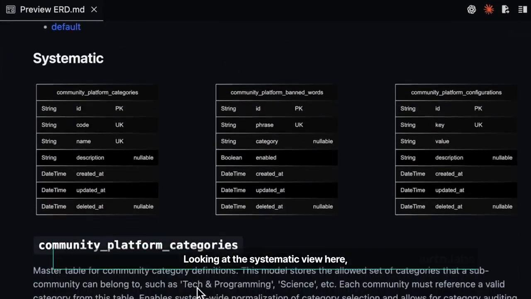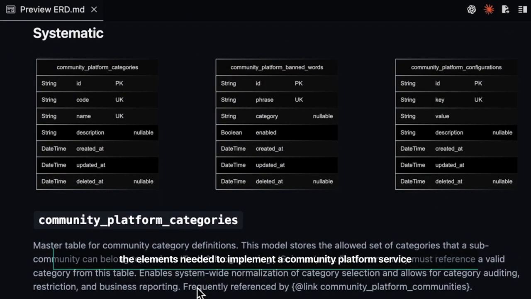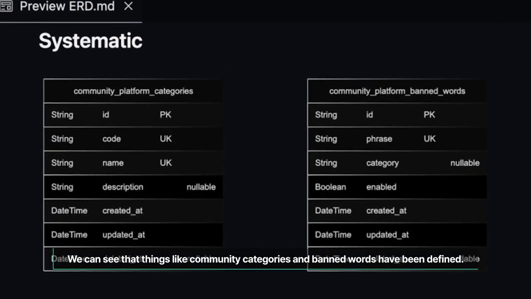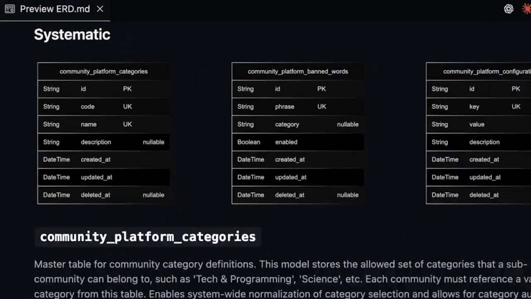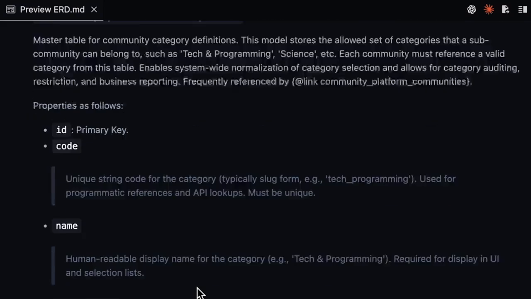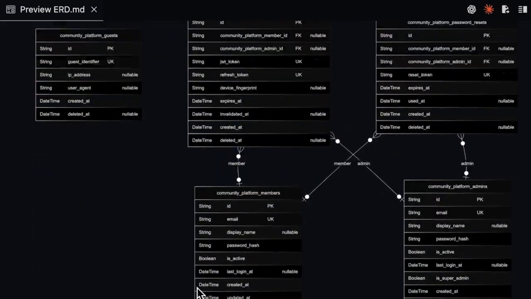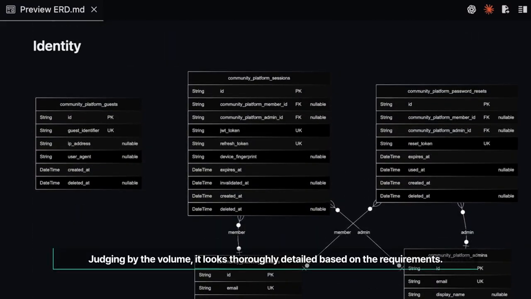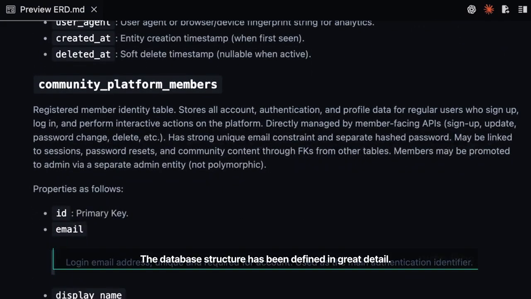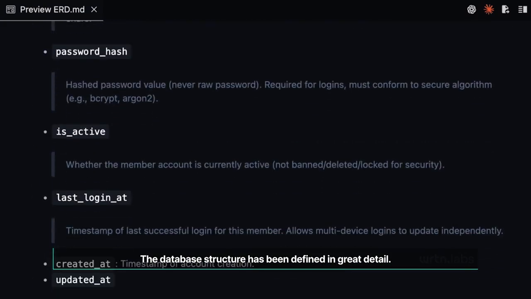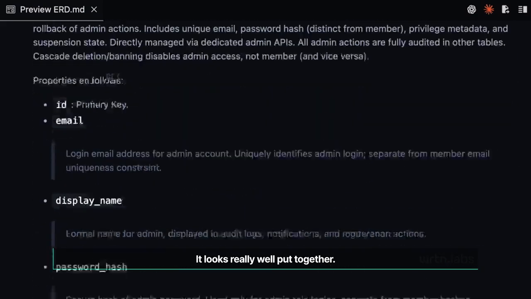Looking at the systematic view here, the elements needed to implement a community platform service are neatly organized into database tables. We can see that things like community categories and banned words have been defined. Judging by the volume, it looks thoroughly detailed based on the requirements. The database structure has been defined in great detail. It looks really well put together.